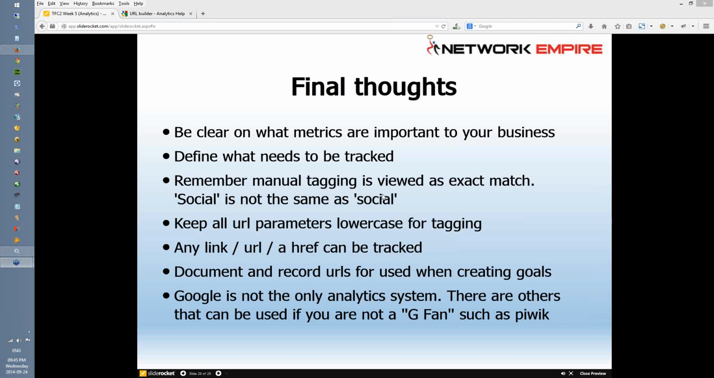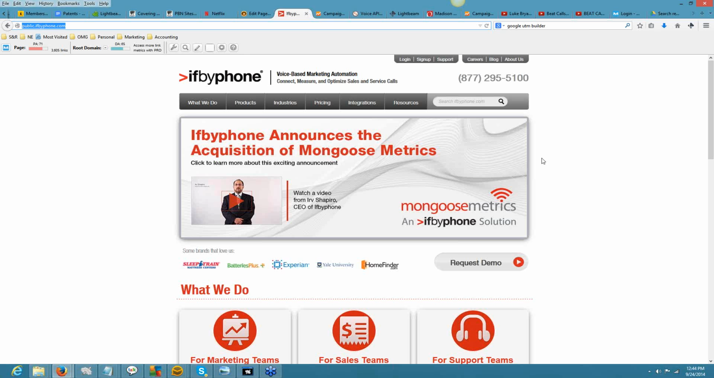All right. So If by Phone just acquired Mongoose, and one of our previous clients used this very effectively, and it's kind of cool in that you can use scripting with it. He had a bunch of local phone numbers set up, and the script would sense the IP address as the page loaded and display a local phone number on that page so that they could make a local call, and so that they understood that he was a local provider rather than a national distributor.